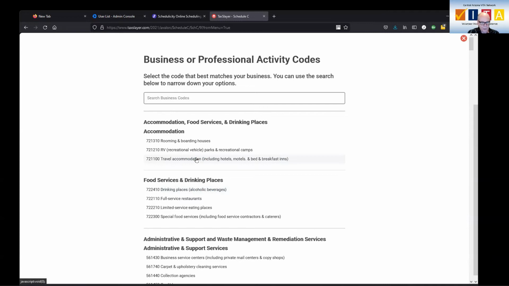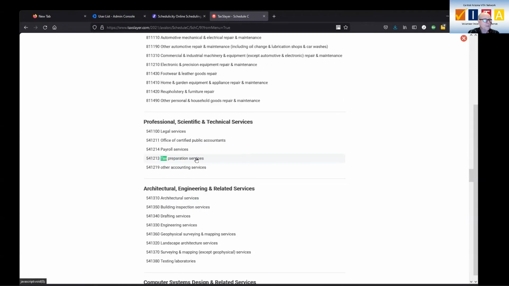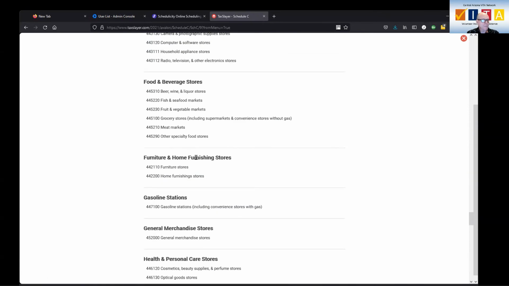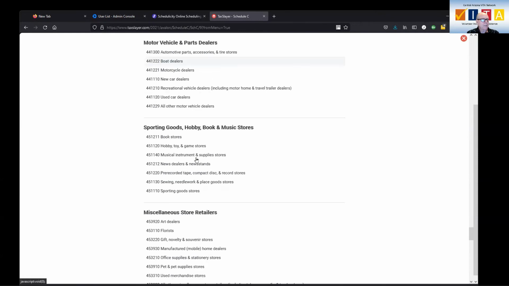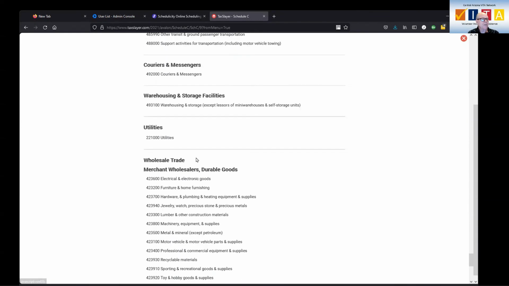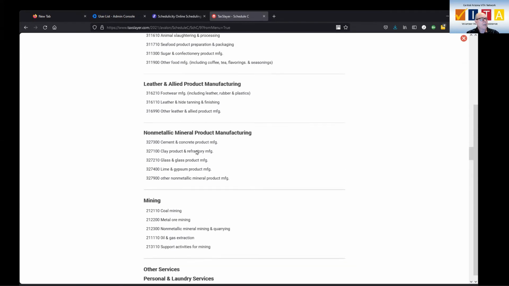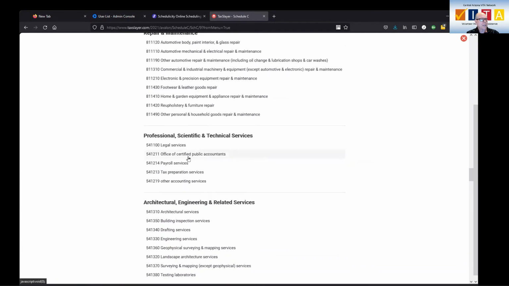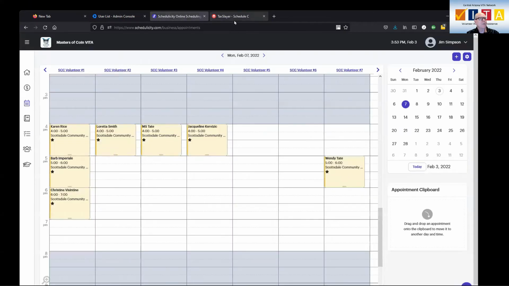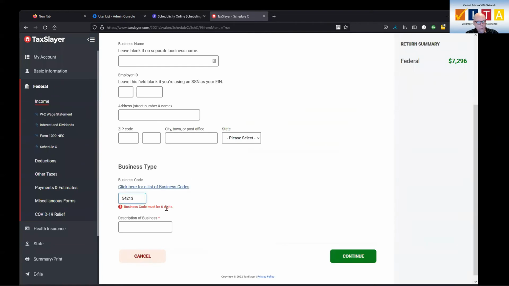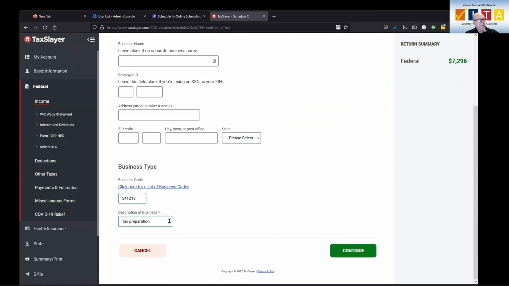So Control F, tax. I hit enter twice, so I've got to go. Here we go. It's under professional services. There we go. It's right here. 541213. I missed a one. So I've got to close the screen here. 541213. Description of business, and see, it filled it in. Tax preparation. That would do.